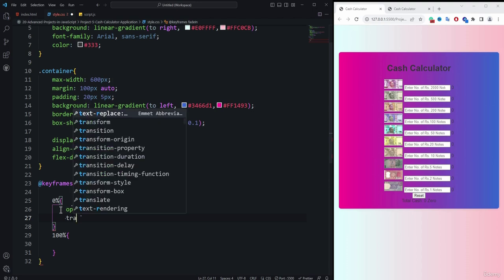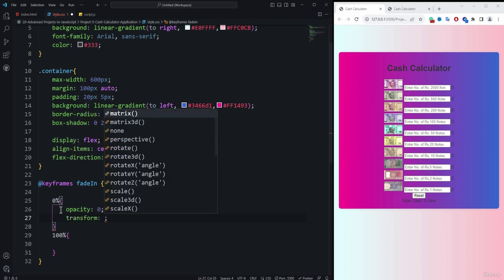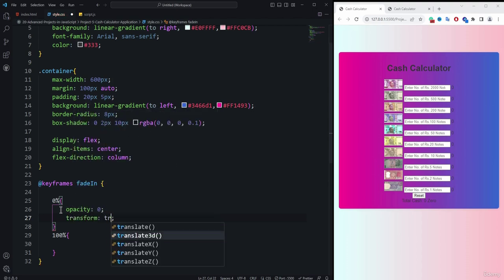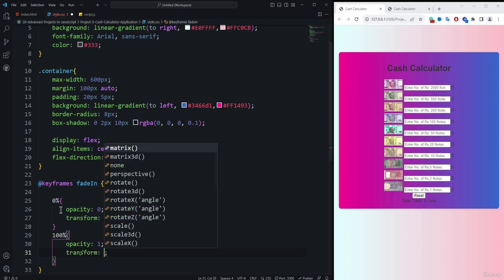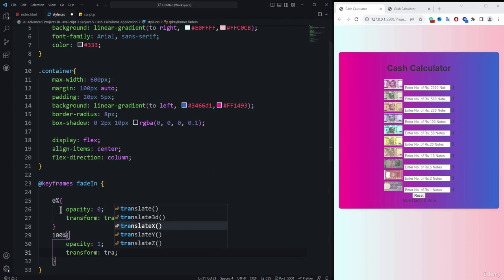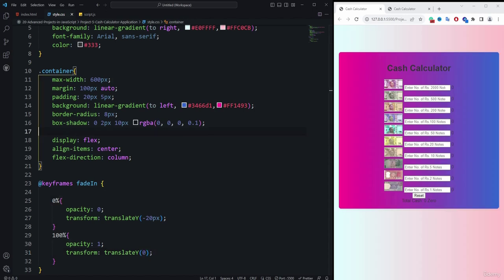And then this is going to be the transform property, which is like translateY. And inside of that, we need to provide the minus 20 pixel. Alright, and then we need to provide the 100% like opacity, and this is going to be 1. Then transform and translateY 0. Control save it. And inside of that, we need to provide the animation.